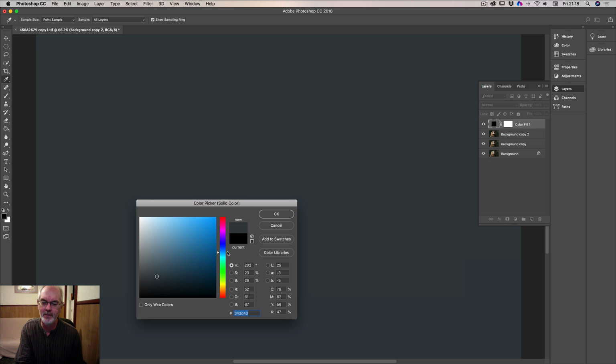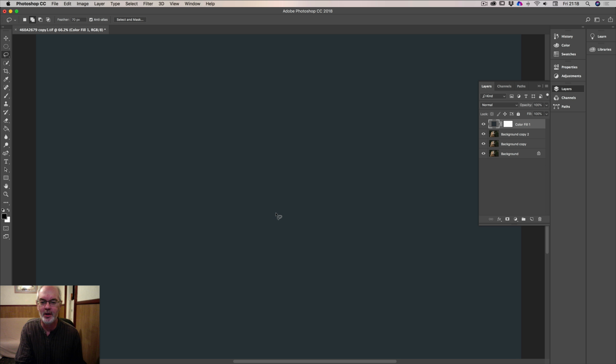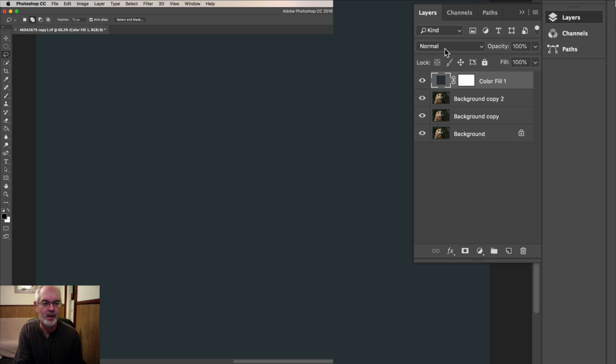So on your slider, get to around this position, and you can play to your heart's content with this. So this is just what I want. You may want a different colour. Well, let's just click on OK. Now where's the picture gone? Okay, that doesn't come into play until we change the actual mode of the layer.